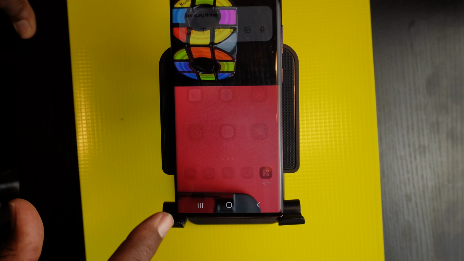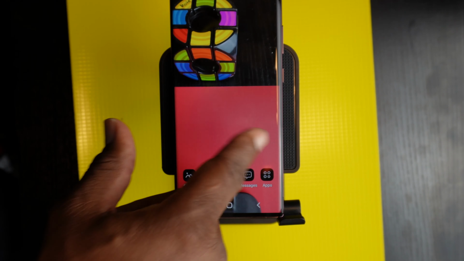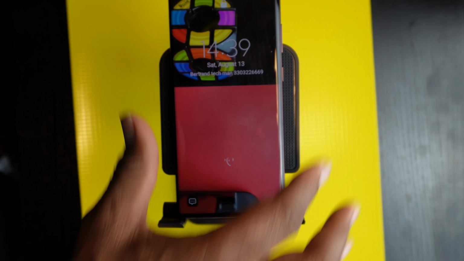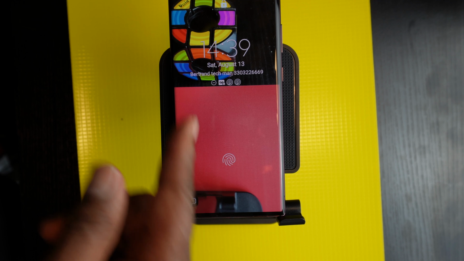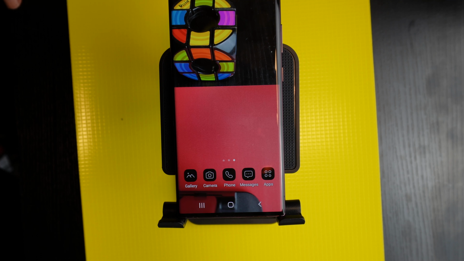So let's go home, and you'll notice that it is there on my home screen, and if I turn the phone off, it's also on the lock screen as well. So this has been a quick video showing you how to take your favorite photographs and make them wallpapers on your Android or Samsung phone.